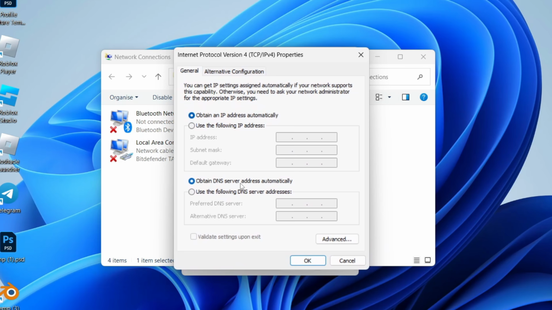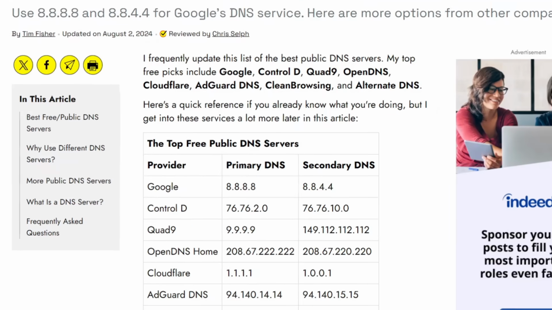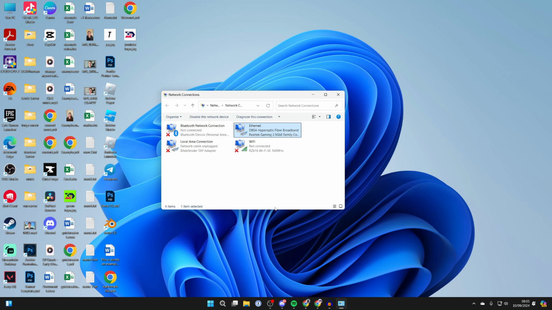And what you then need to do is click on the bottom here, use the following DNS server addresses, and you can then go and see the addresses here, or you may already have one. Just like so, I've typed in the DNS and I'll then go and click on OK, and I'll go and press on close. And then your computer will be using the DNS.